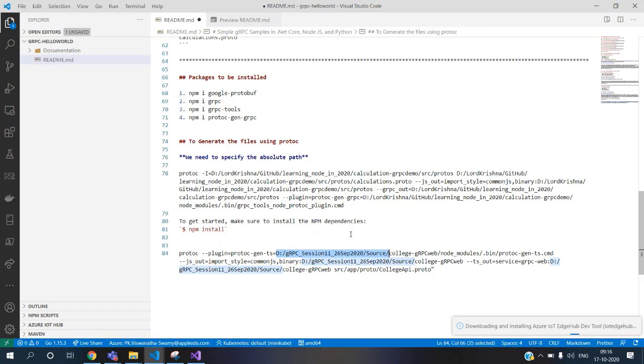Technically, what we are telling the Proto C compiler is to create those files which are needed for the server and client to communicate. We are telling that the plugin protoc-gen-ts should generate the TypeScript files too, that the output directory for JS should be this, and the output directory for TS should be this, and here is the proto file. So we have to mention this one.